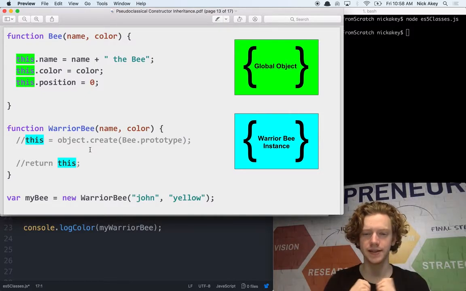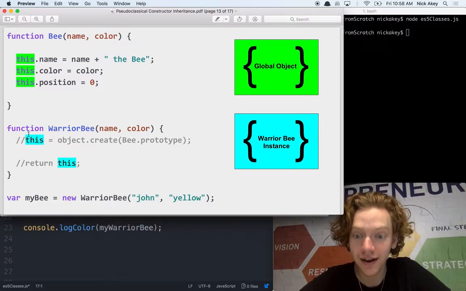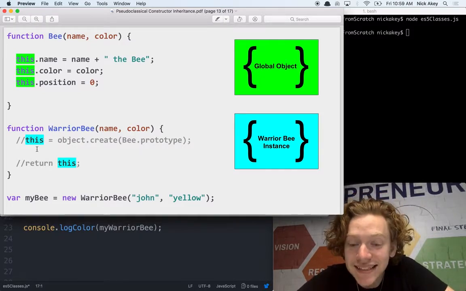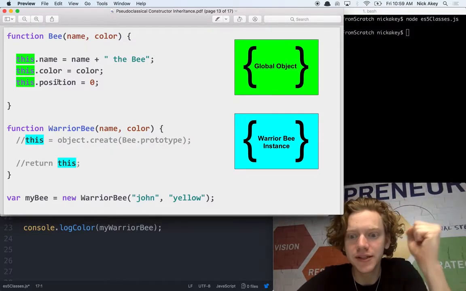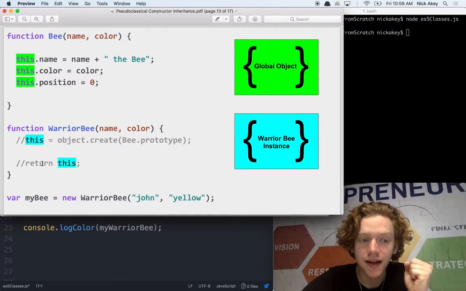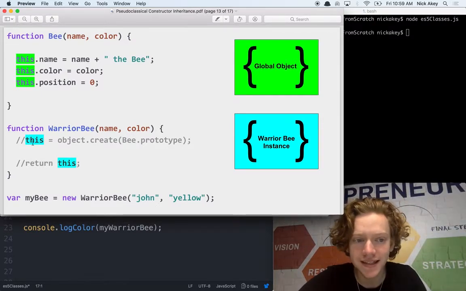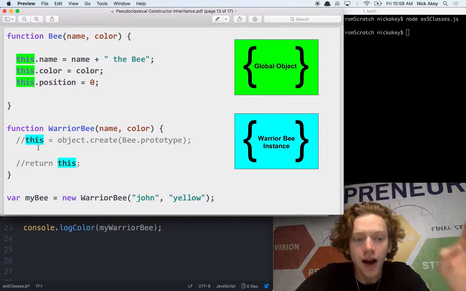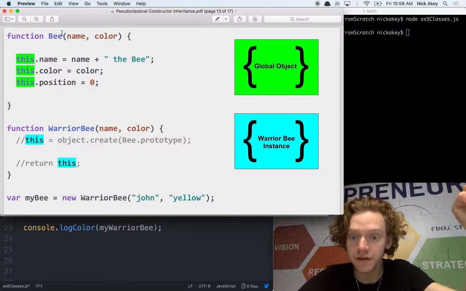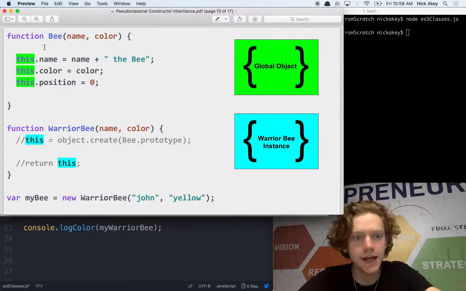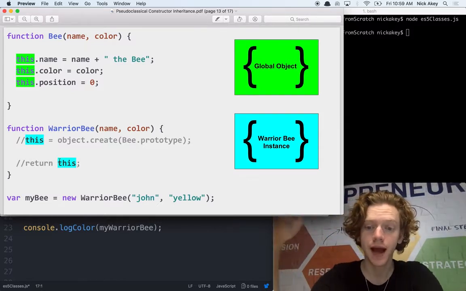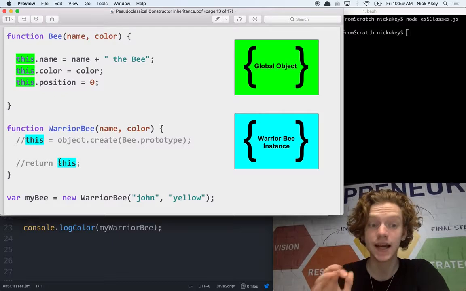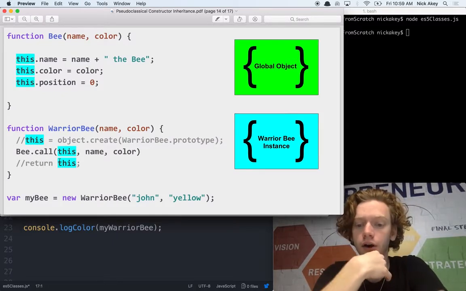Well, what about this? What if we took the blue context, the warrior bee instance we create, and then what if we pass it to bee and say, hey, all these properties, assign them to my blue instance, then give it back to me, and then I'll return it. So what if between this line and this line, we take our blue this and we pass it to the bee function, so the bee function assigns a name to it, assigns a color, assigns a position, and then we return this. That is exactly what we do. How do we do it? How can we explicitly set the context of a function with the call method?